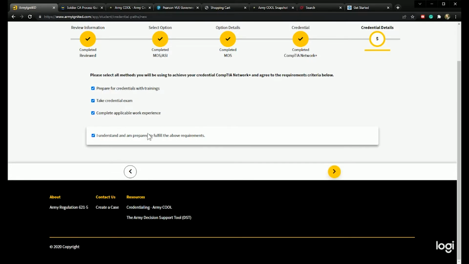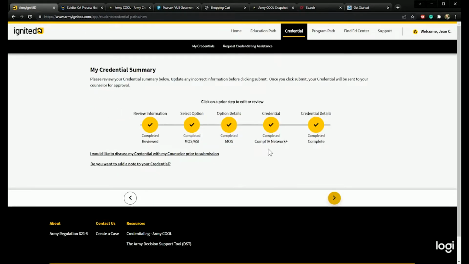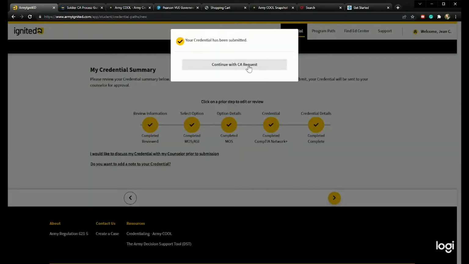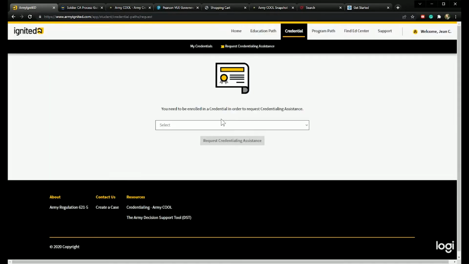It's just some SOUs and making sure that you understand certain things about the process. Would you like to discuss credentials with a counselor? So obviously if you have no idea what the credential is, you probably want to do this kind of stuff. Do you want to add any notes to the actual request? I don't need to do that. So continue. All right, we'll go into the next one.